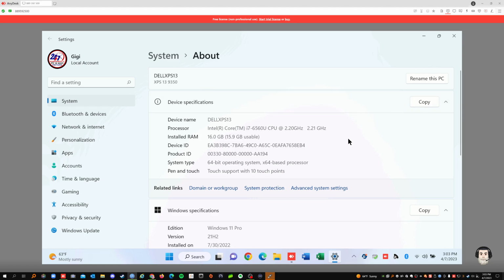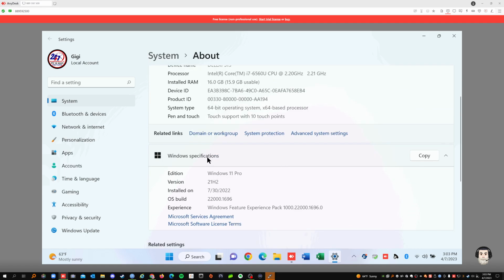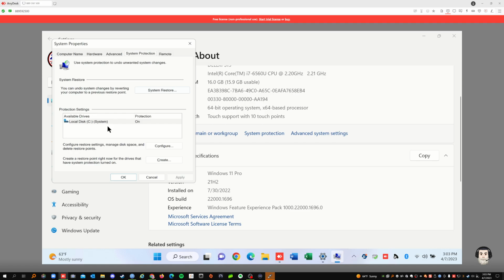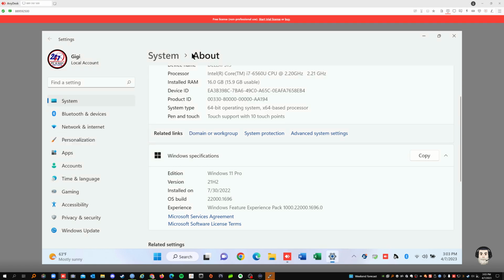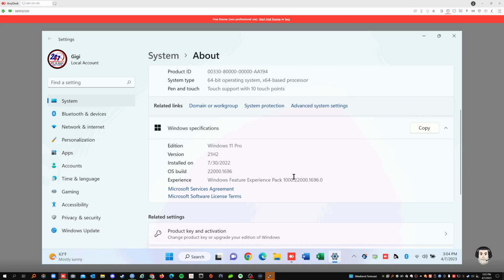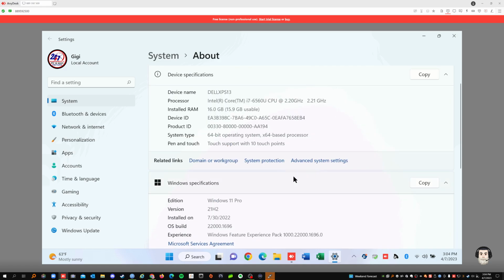So, yes. This is your peripherals, your type of computer you have, okay? Device specifications. The next one is related links. Domain, and this is for networking, is not applicable to you. System protection is more applicable, but it tells you this is what you saw before. It's protected. Advanced settings, same thing. This is the specifications too. That's, hey, what operating system do you have?